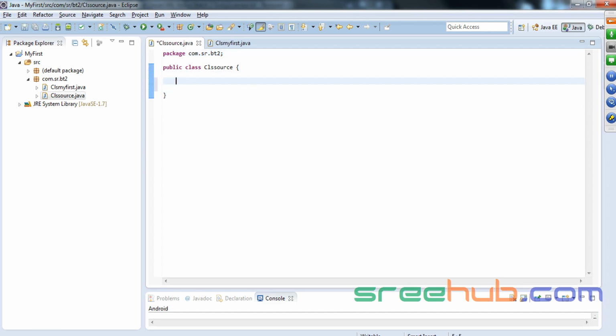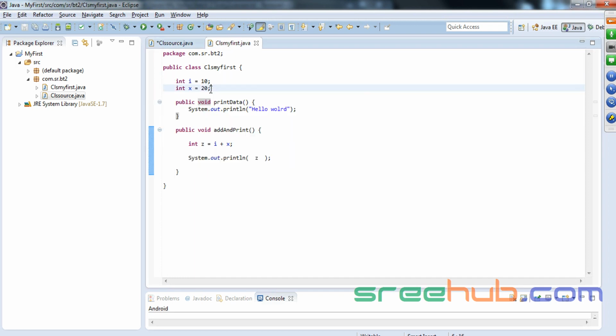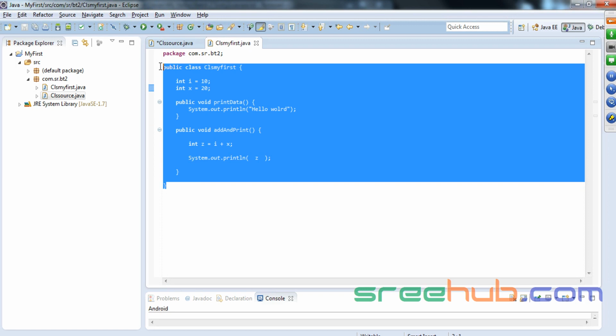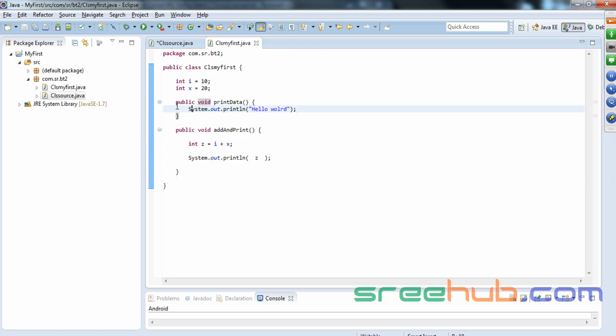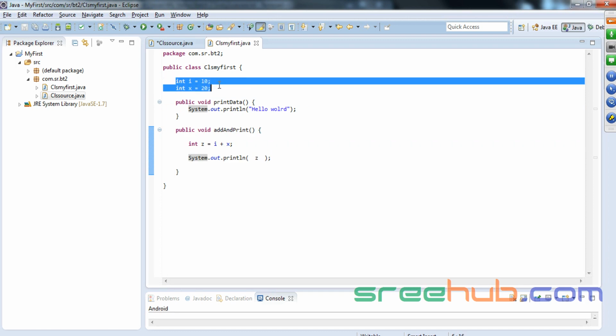Now, as I said, public static void main is the trigger point of any class, right? See here, I have not written any main over here because I don't want this class to be a startup class. I just want to use this class to do some operations, that's it, or to just declare some data, right? So I'll be using this class in here.